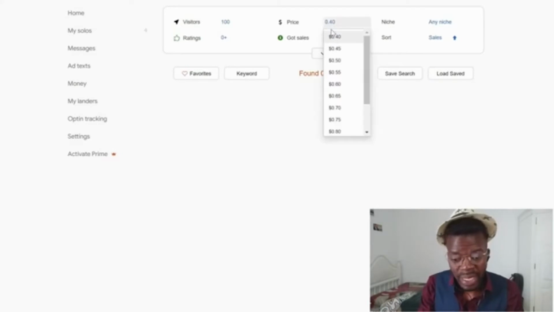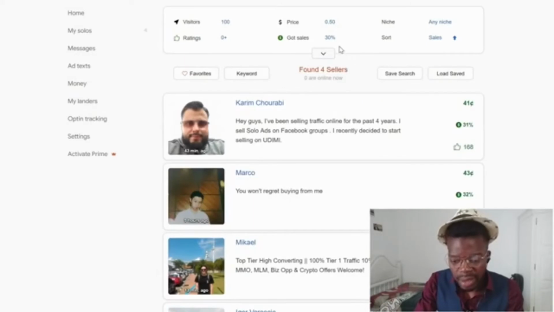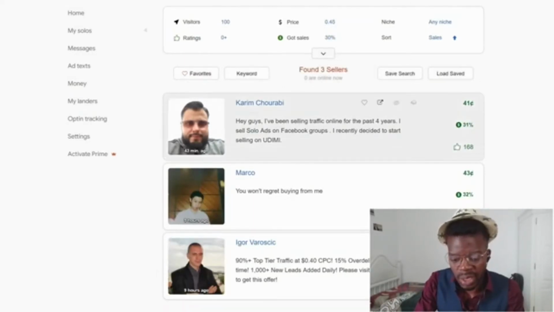So the price, normally you're going to find, it depends. I'm going to say you don't go with a big price like 19.95 or so. Start with, for instance, 45 cents. You're going to find some of them with 45 cents, as you can see here.